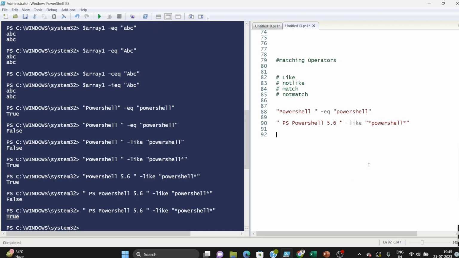So if you want to discard anything, and you don't want to match the whole string but only a substring, you have to use the -like operator, because in the -like operator you can use wildcards. So this is the difference between the equal and like operators. And there is a reverse operator, -notlike. In that case, when you are matching, the value should not be equal, so you have to use -notlike.